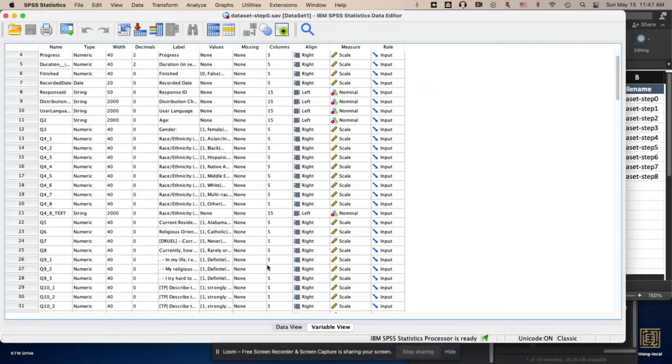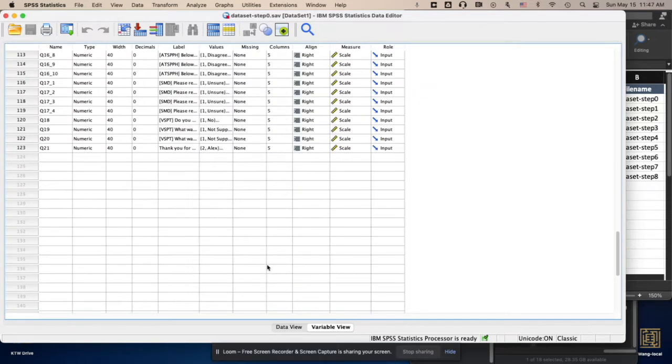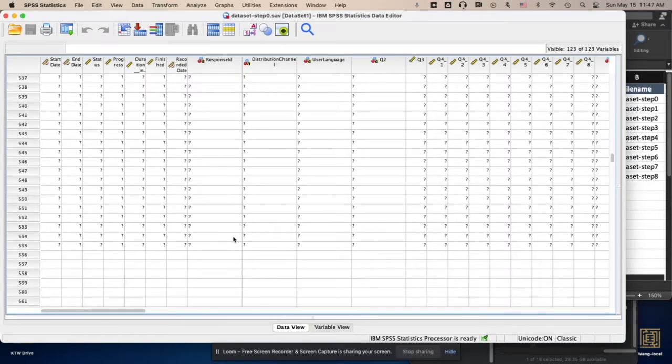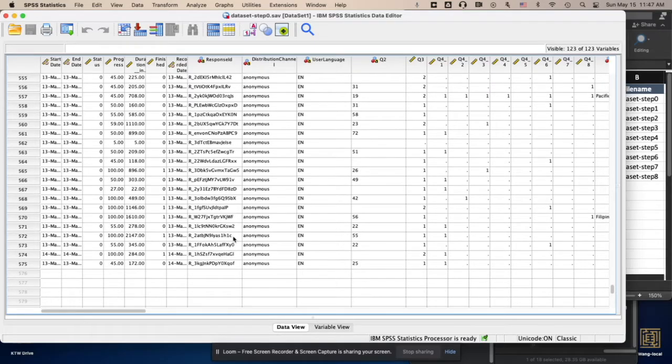So here we can see the data set. It contains 123 variables, and it has a total of 575 participants here.